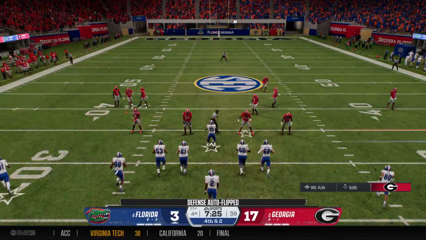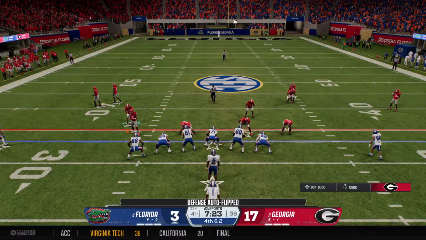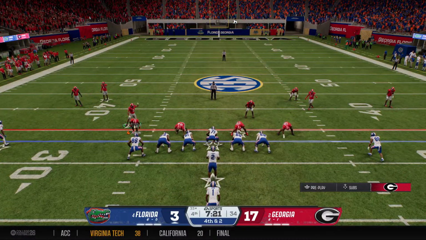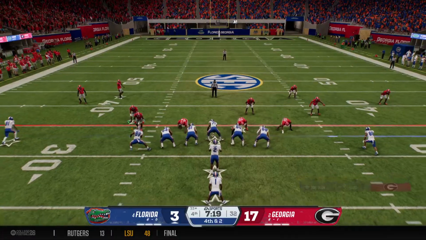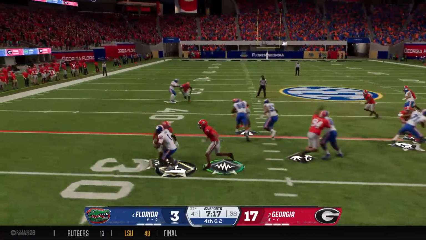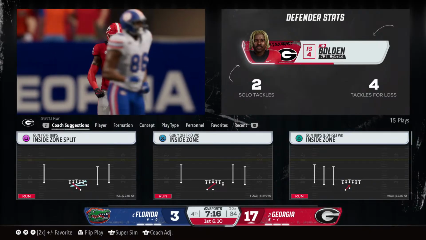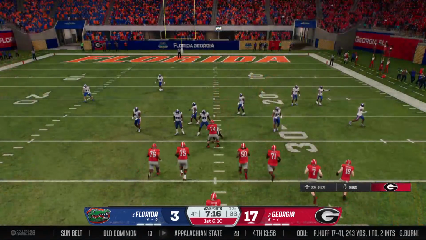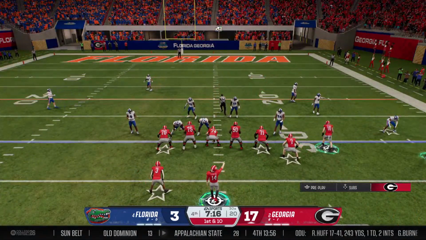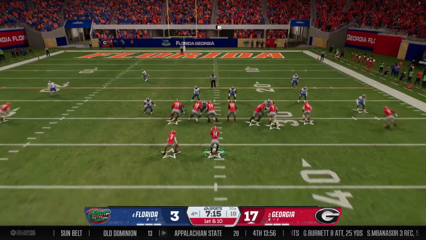Gain 5 yards. Brings up fourth down. Down late, they'll keep the offense on the field trying to chip away at this lead. Here we go on fourth down. No, he didn't get there. Tackled short of the marker. That is a crushing play as he tries to cut into this lead.